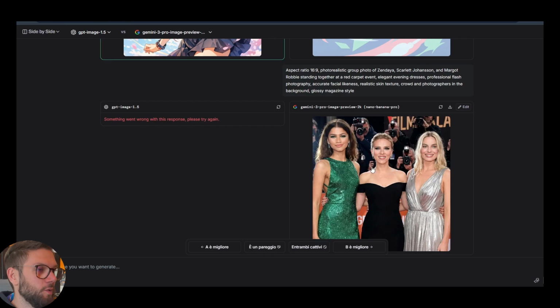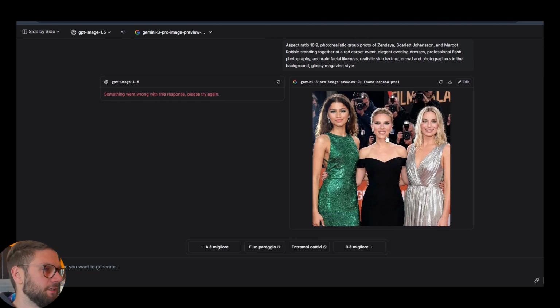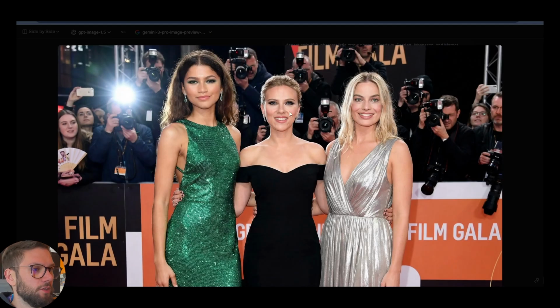So in this one, I wanted to test out if the models can make some celebrities, so some known people, and GPT 1.5 continues to give me this error. So I guess that for a copyright reason or something else, with GPT 1.5 you can't generate famous people. Nano Banana Pro did it, I mean, very, very well. You can clearly recognize these people.